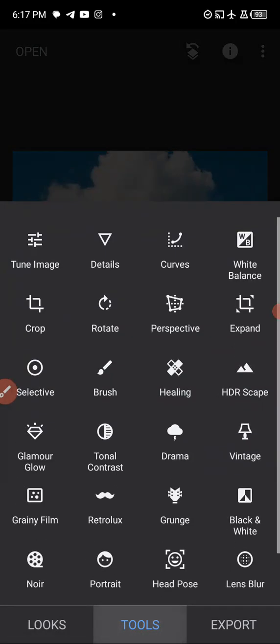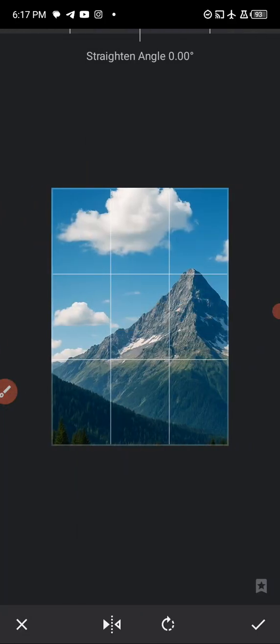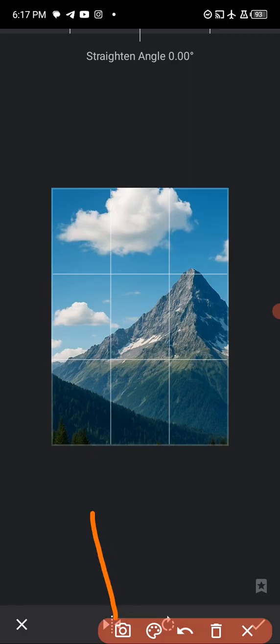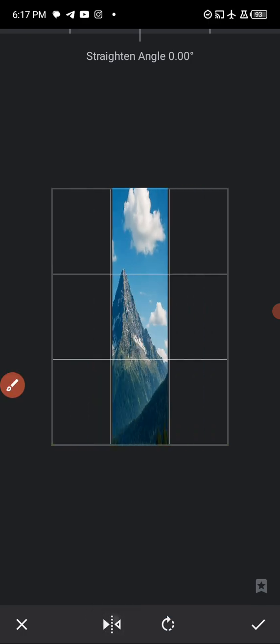Now the next two we have are flip and rotate. Tap on this tool over here, it is to invert your image like a mirror, maybe left and right. So I'm just going to quickly show you a demonstration. Now tap on it. As you can see, the mountain has been moved to the other side.